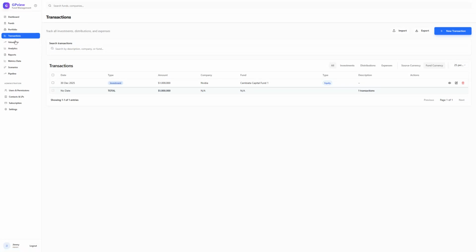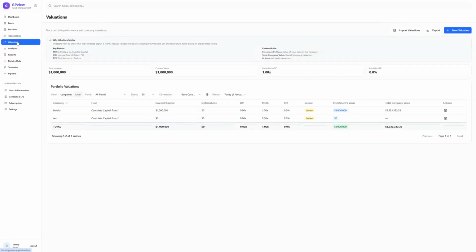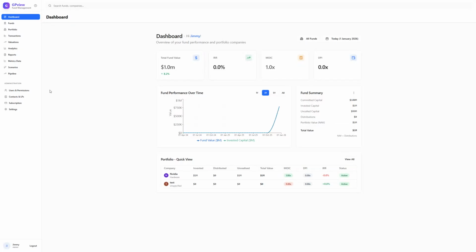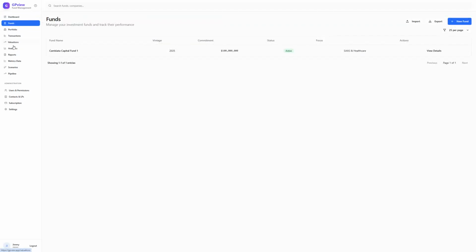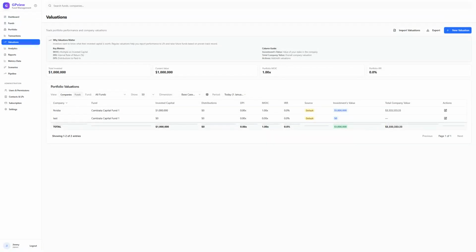So I think what we'll talk about in the next module is valuations. Just the one thing I do want to say is that what we've inputted as the invested capital will now become our default valuation, which makes sense. You put in $1 million, it's worth $1 million. So the next step is we'll adjust our valuations, but we'll cover that in the next video.